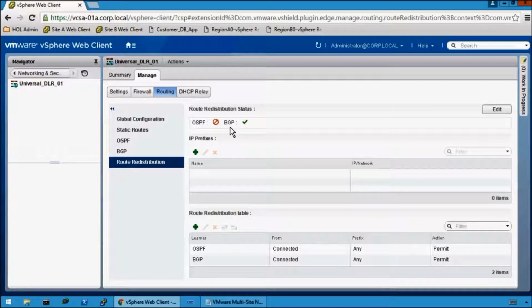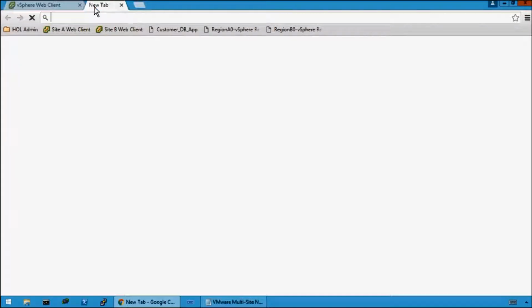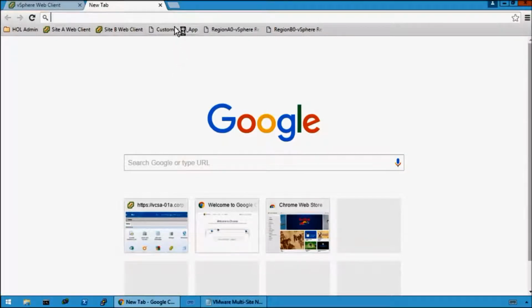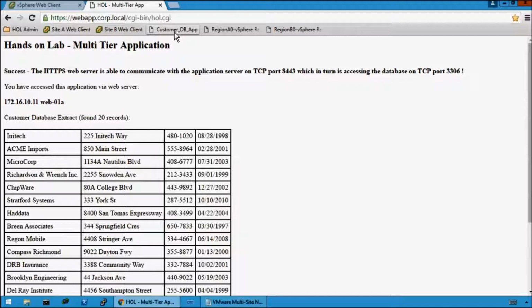We have successfully configured internal BGP peering of the Universal Distributed Logical Router in region BO to the Edge Gateway in region BO. Now let's verify application connectivity. Open the web browser and the 3-tier app. Here is the customer DB app page. So the multi-tier application page is loaded and the data is retrieved.